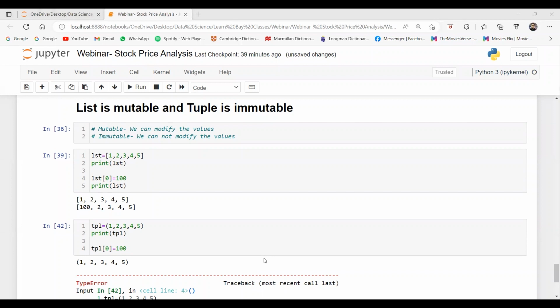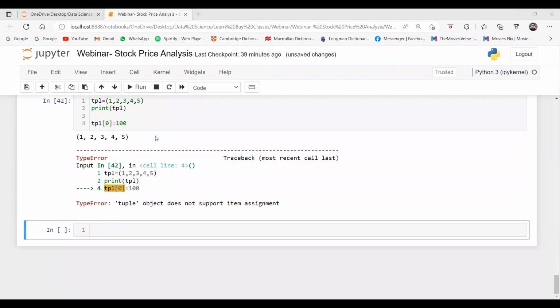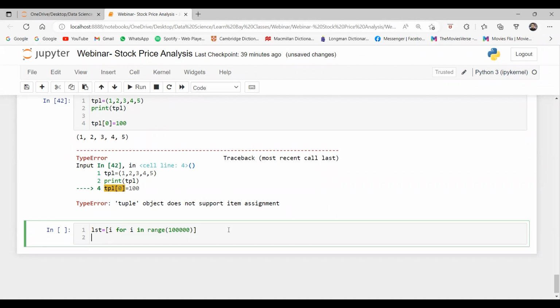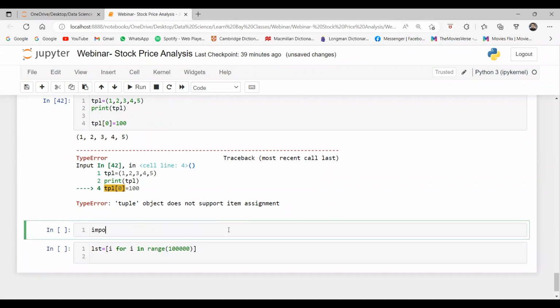Okay. So tuple we can use for memory efficient operations. Let me show you. Let's say I create a list with the help of a loop. It is going to create a list of 1 lakh elements, 1 lakh values from 0 to 99,999. Okay, and if I show you the size, what is it taking?